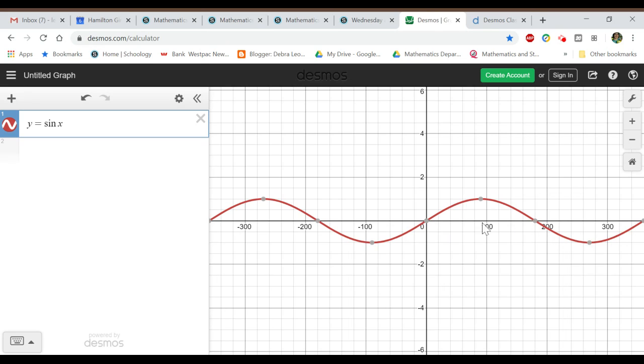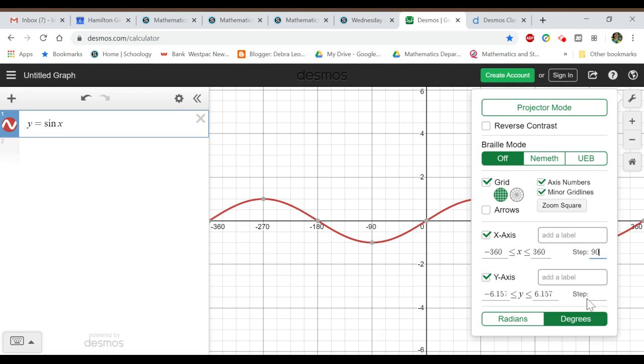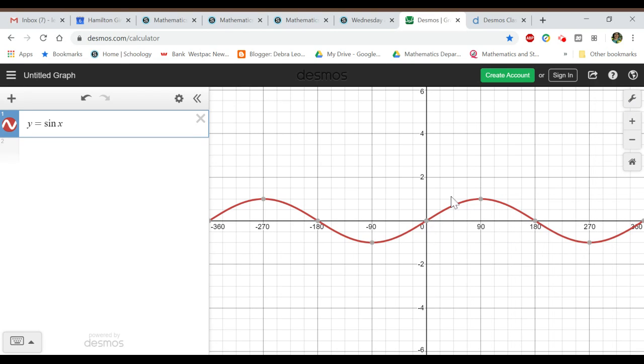And so the scale, the step, is wrong, or what we call the X things. I don't know what you want to call it, steps. And we'll make the step 90, and we're still in degrees. And let's go back to this one. Now we've got it looking lovely. So 0, 90, 180, 270, 360, and it goes up as far as 1 and down to negative 1.